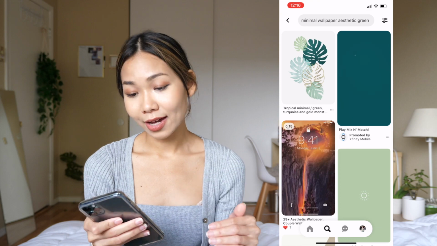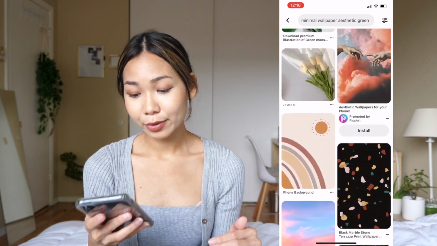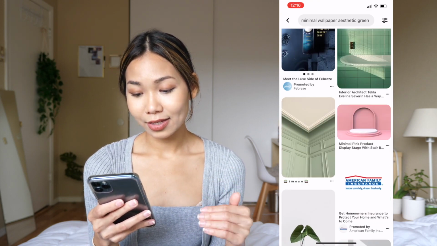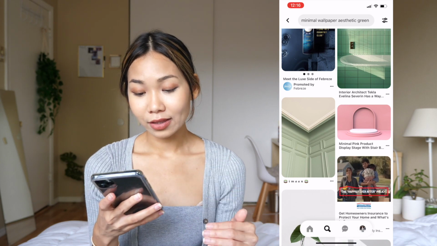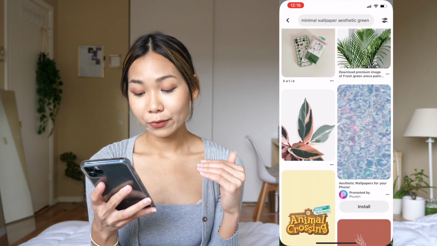As you guys can see, I just searched for minimal wallpaper and it showed up like this. It is just very nice, plain looking, and I really like it. I would just save what I really like.